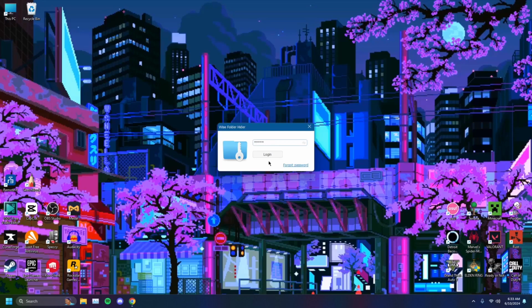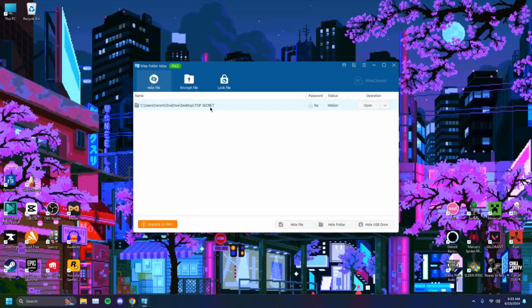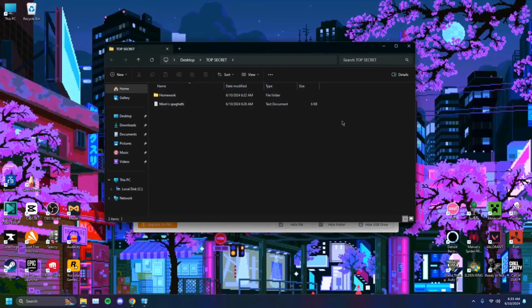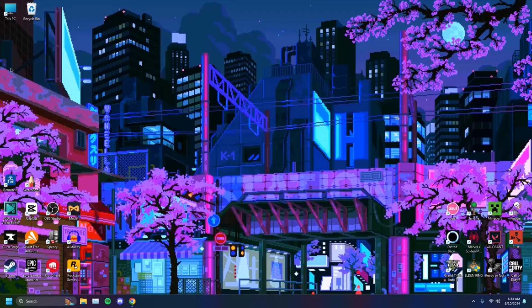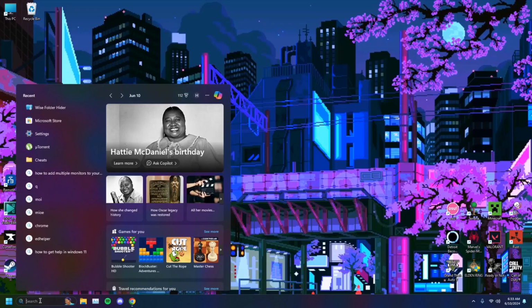Again, just click on yes. And you'll have to enter your password. You log in, and then you'll be able to open it. Just want to click on open, and it'll let you open your files. And the second you close it, it'll go from visible to hidden. The second you close out, it'll disappear again, right? So that's how it works. That's Wise Folder Hider for you.